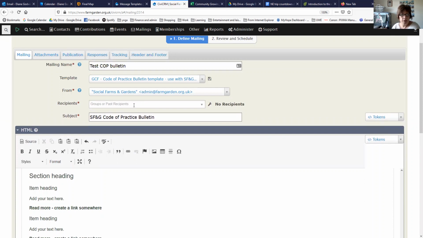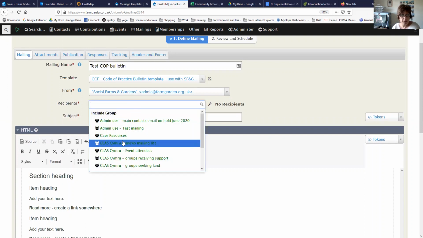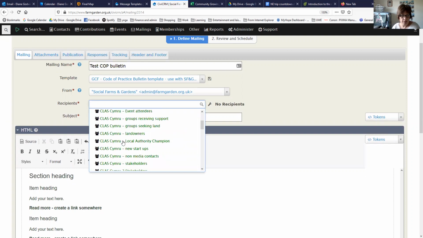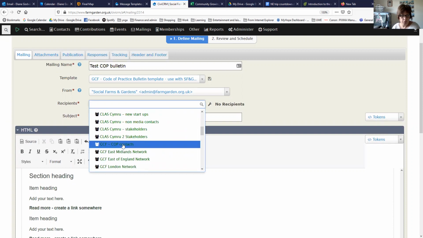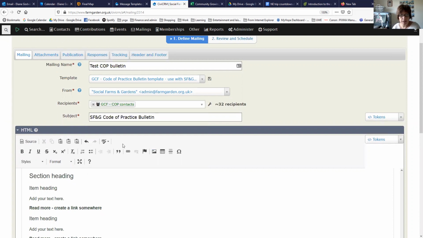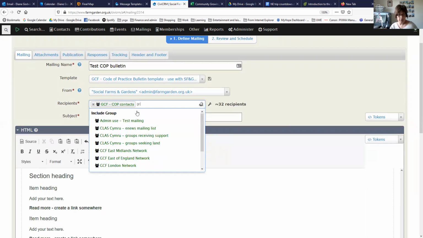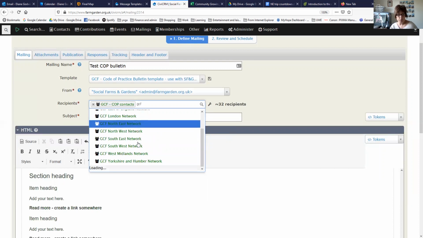You need to select a group, and in this case you'll be sending to these new smart group COP contacts. When you look for groups, they are in alphabetical order. There are a lot of them, but if you start typing in, it will take you to ones that are grouped together.